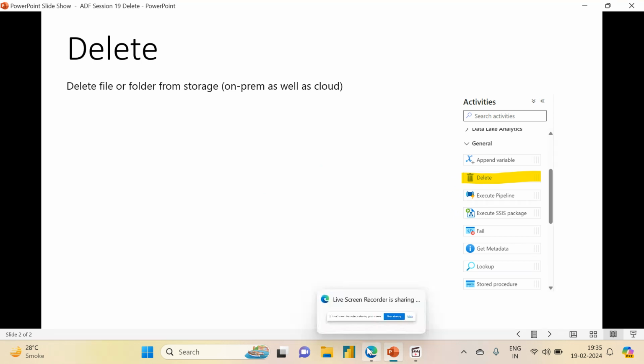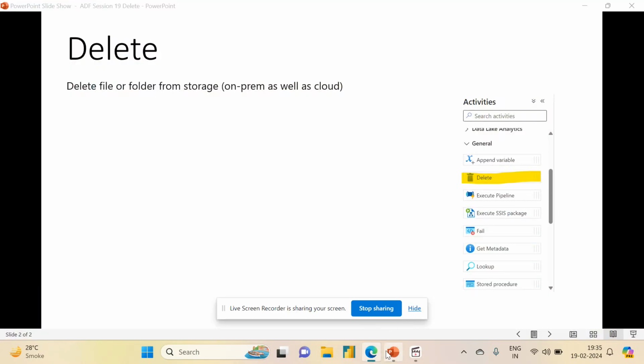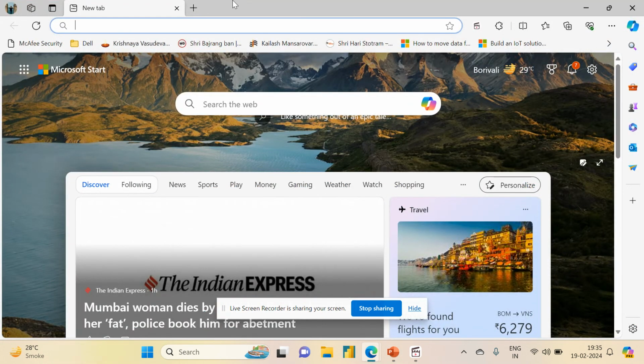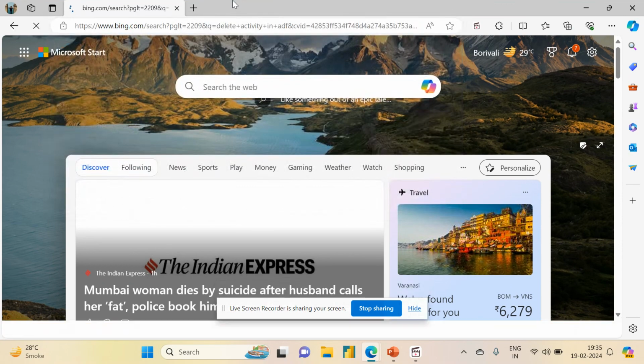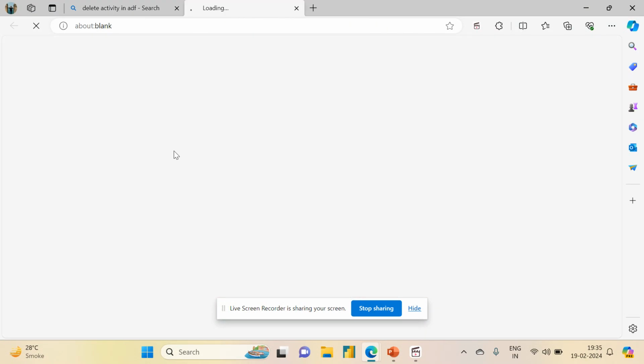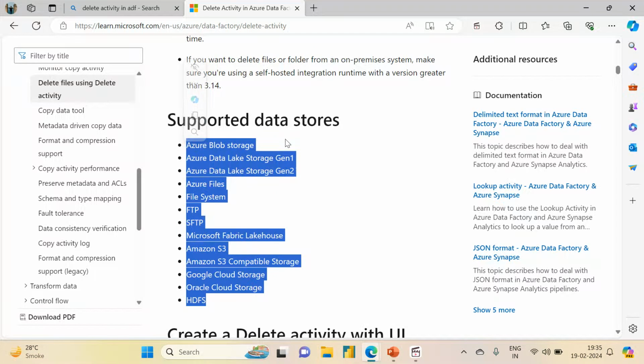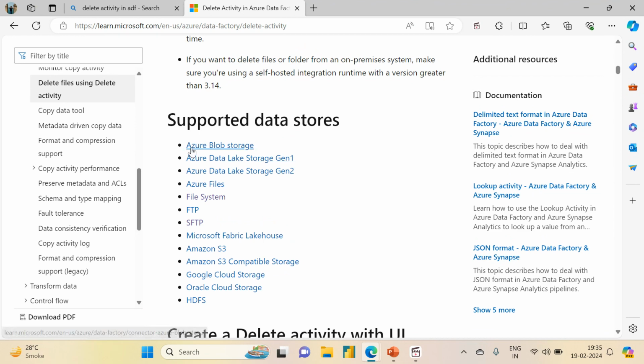But before we move on to our demo, let me go to the documentation of the delete activity. You search for delete activity in ADF, and there you can see all the details. I just want to discuss the various storage options on which you can delete files using the delete activity. You have Azure Blob Storage, Azure Data Lake Gen 1 and Gen 2, and Azure Files, and these four options are from Azure. Microsoft Fabric is again a Microsoft product, but it is separate from Azure.